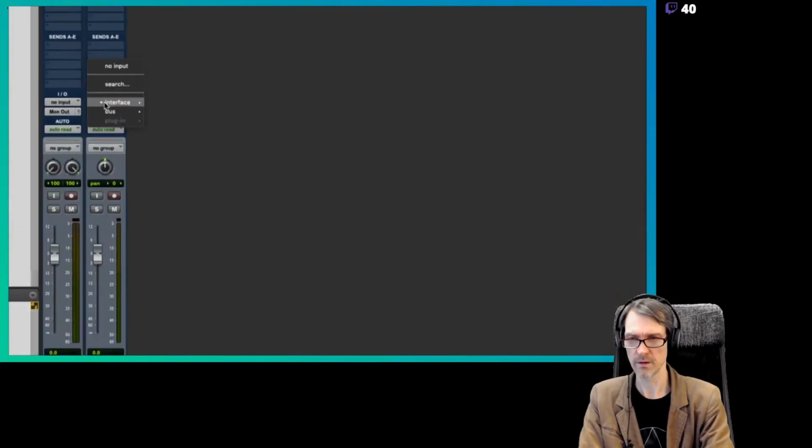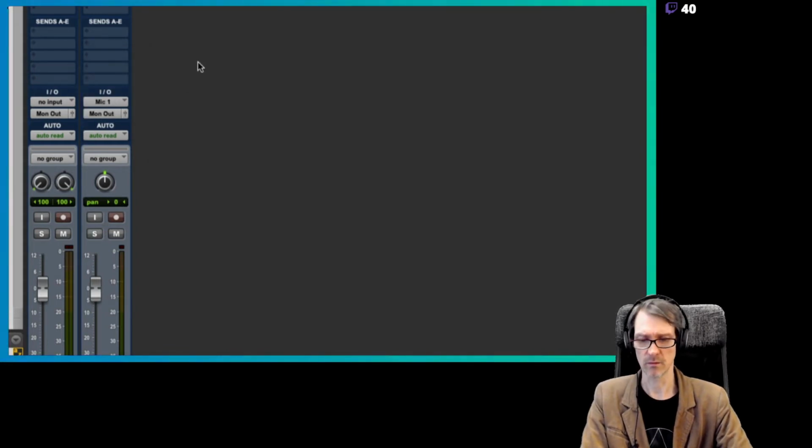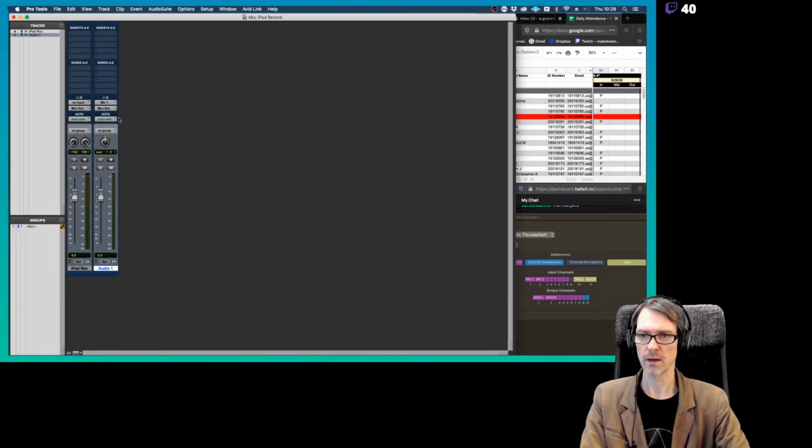So here, if I zoom in on my screen, you can see I got mic 1, mic 2, my Mac mic, and then iPad dot left and dot right. So I could have more going on with this. And if I go over here and I say my Mac mic, check 1, 2, check, check, you can see my signals going up and down right there with that one. Cool.